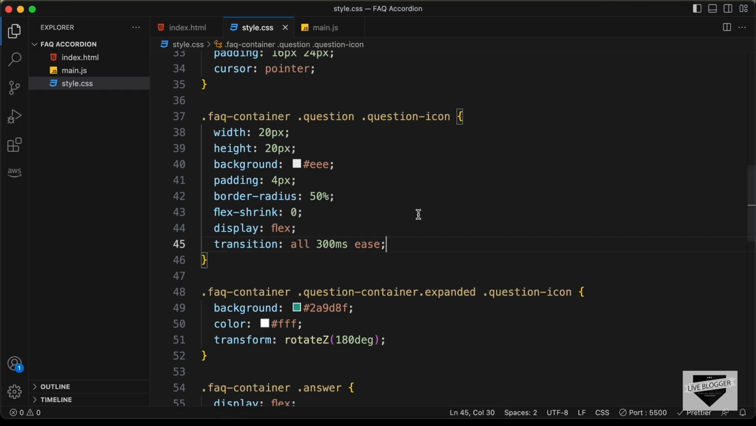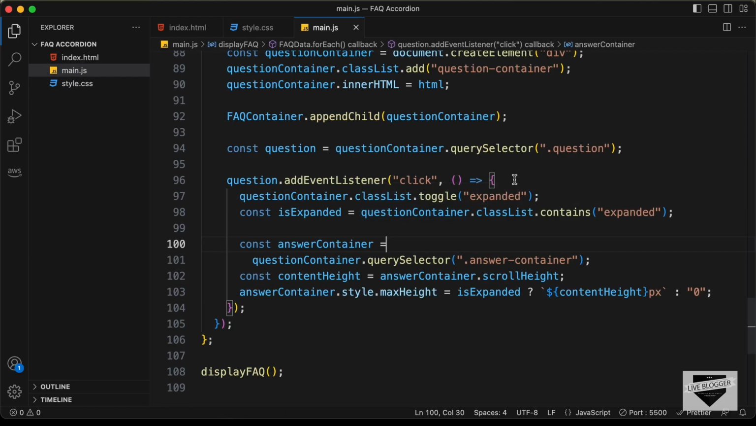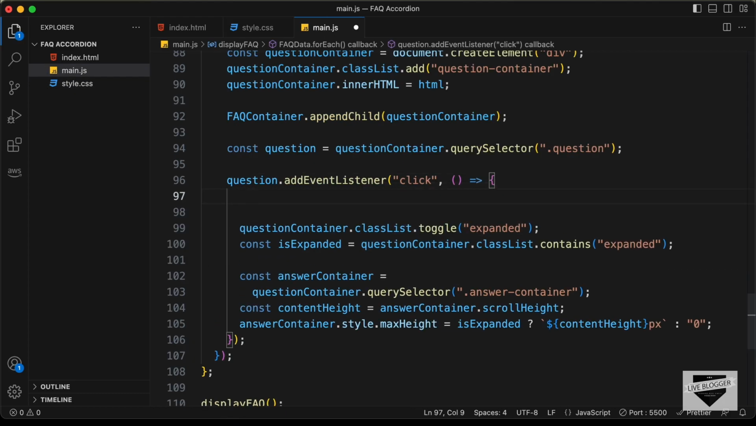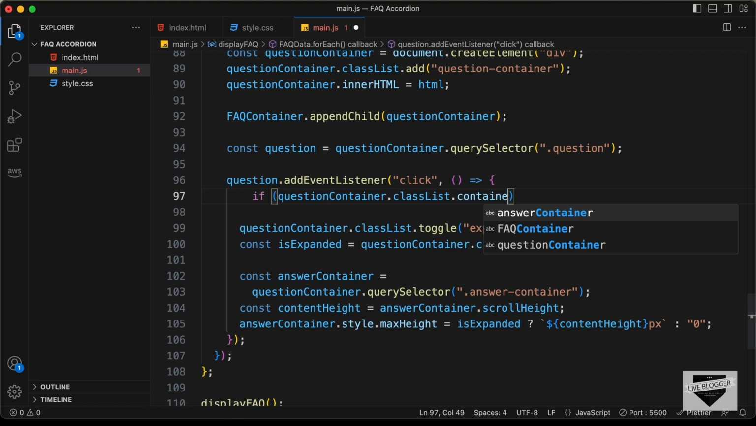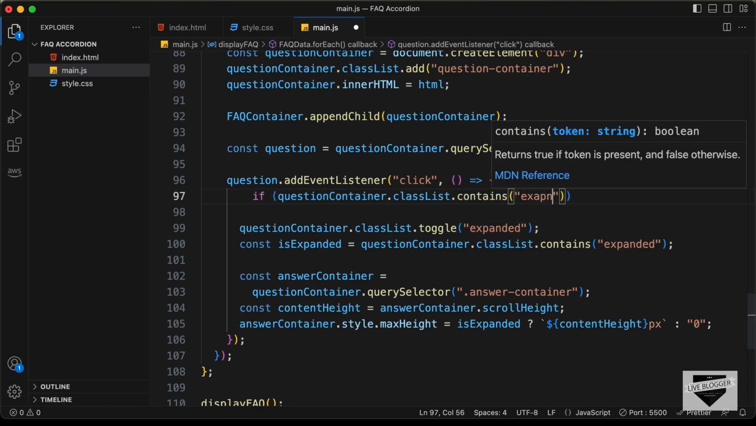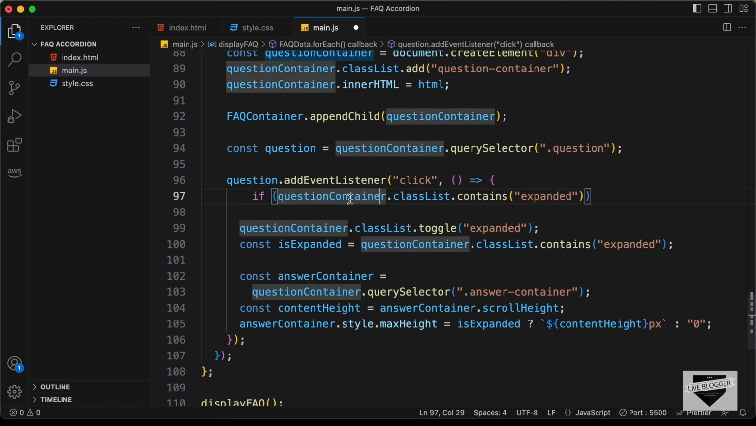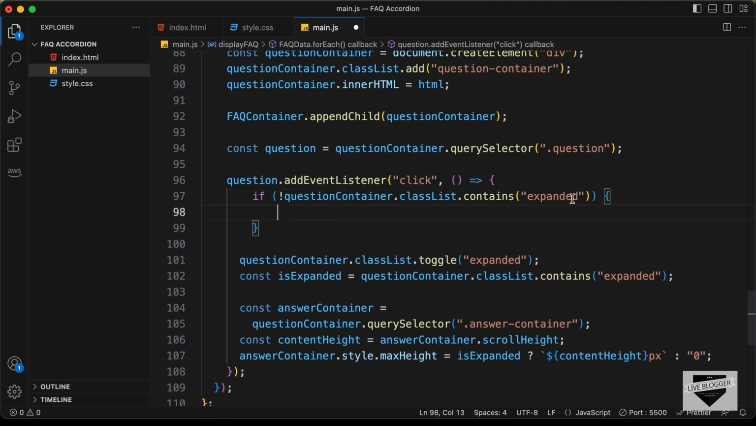So let's go back and let's go to the JavaScript file, and here let's add an if condition, and let's type if, and here let's type questionContainer.classList.contains, and let's see whether we have the expanded class, and we need to see whether the class is not there. So let's add an exclamation over here. And if you don't have this expanded class on this question container, then we'll just go ahead and remove all the expanded classes. So I'll just create a function for that, and I'll just call it removeAllExpanded.